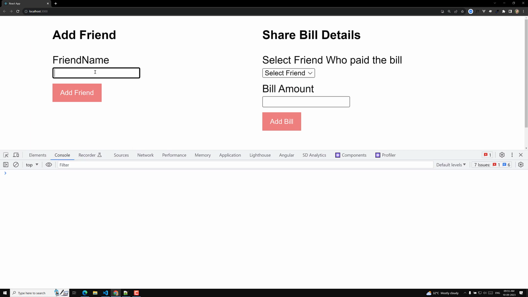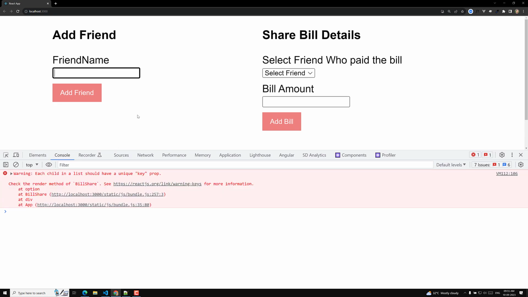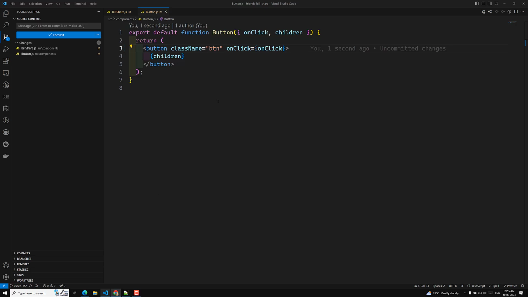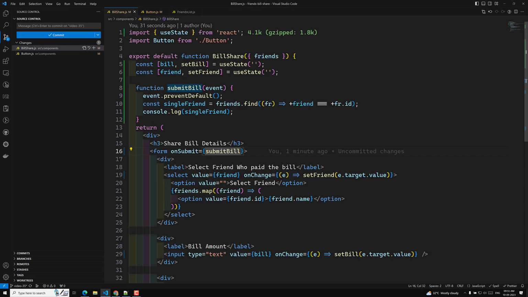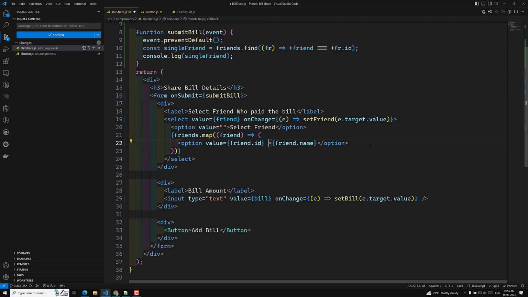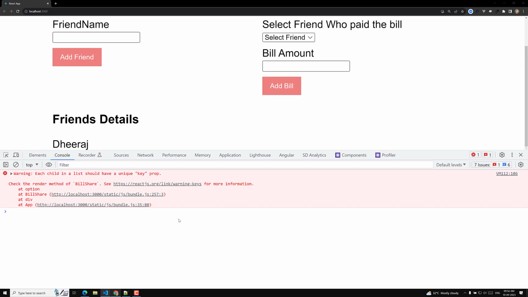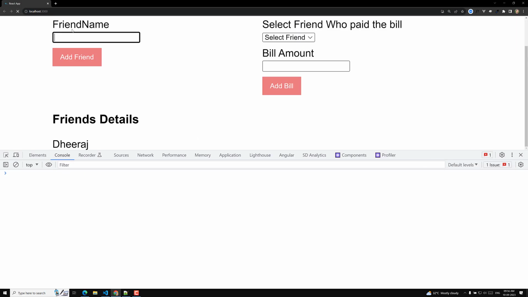Now here whenever we are trying to add a friend details, okay, unique key property, for this ul and li things we are getting the unique key property warning. Okay, let's go to the friends list.js file, and here we are having this key only, right? So what could be the reason? I think in our bill share, we are having again another loop. Here this could be our thing, key is equal to friend.id. So this could also be one of the reasons. So let's try to see again.